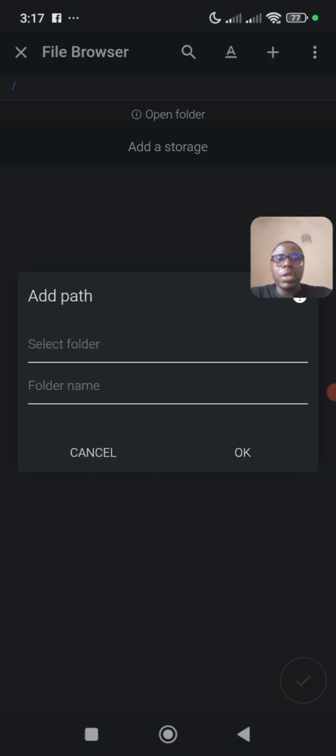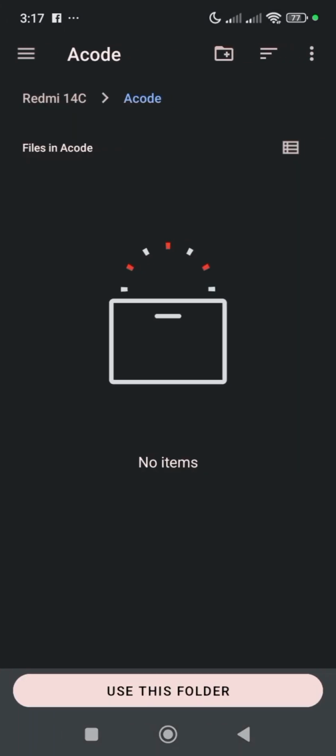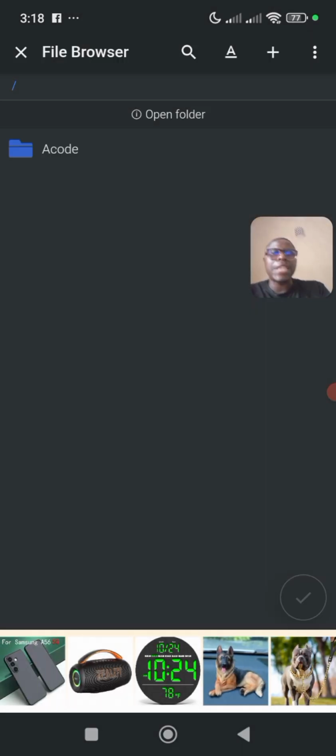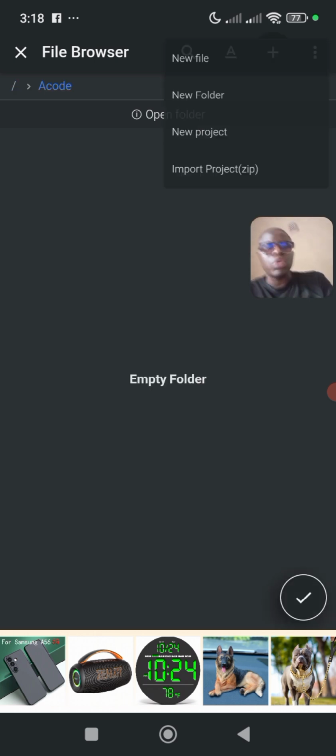So I'll go back again, click on open folder. I'll click on this. I will click on select folder. I'm inside Acode. Okay, so it says allow. Then inside of Acode, I will say okay. Now I am inside of Acode now, so I will click on this Acode folder. So inside of it, I'm going to click on.